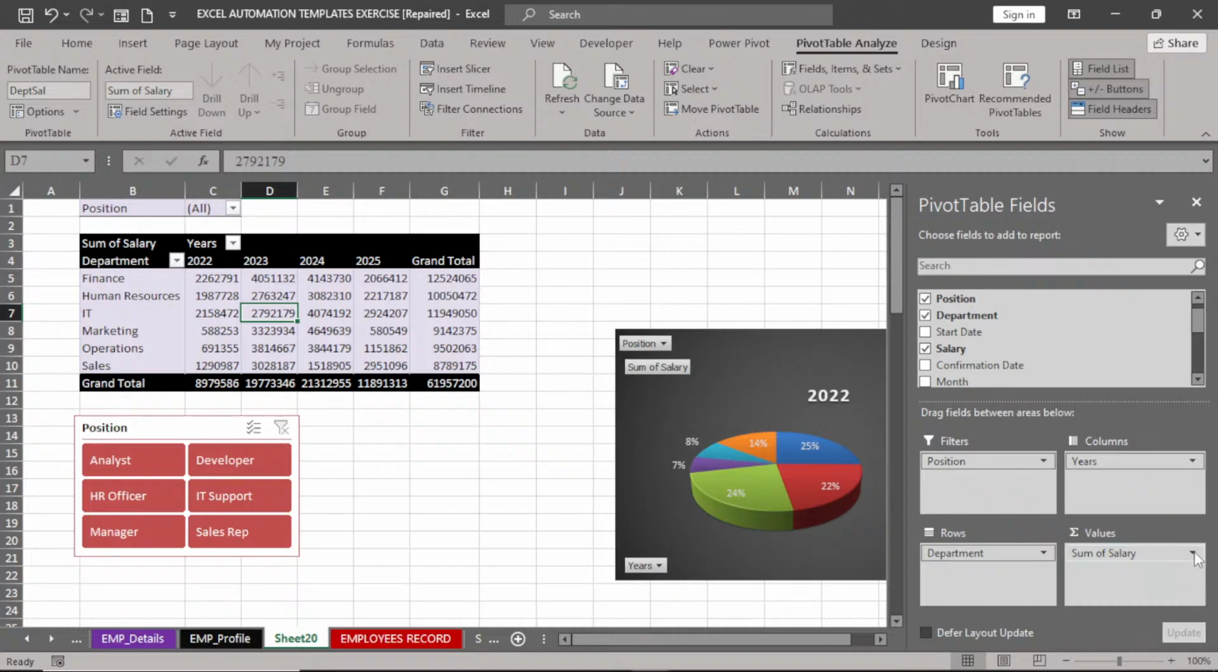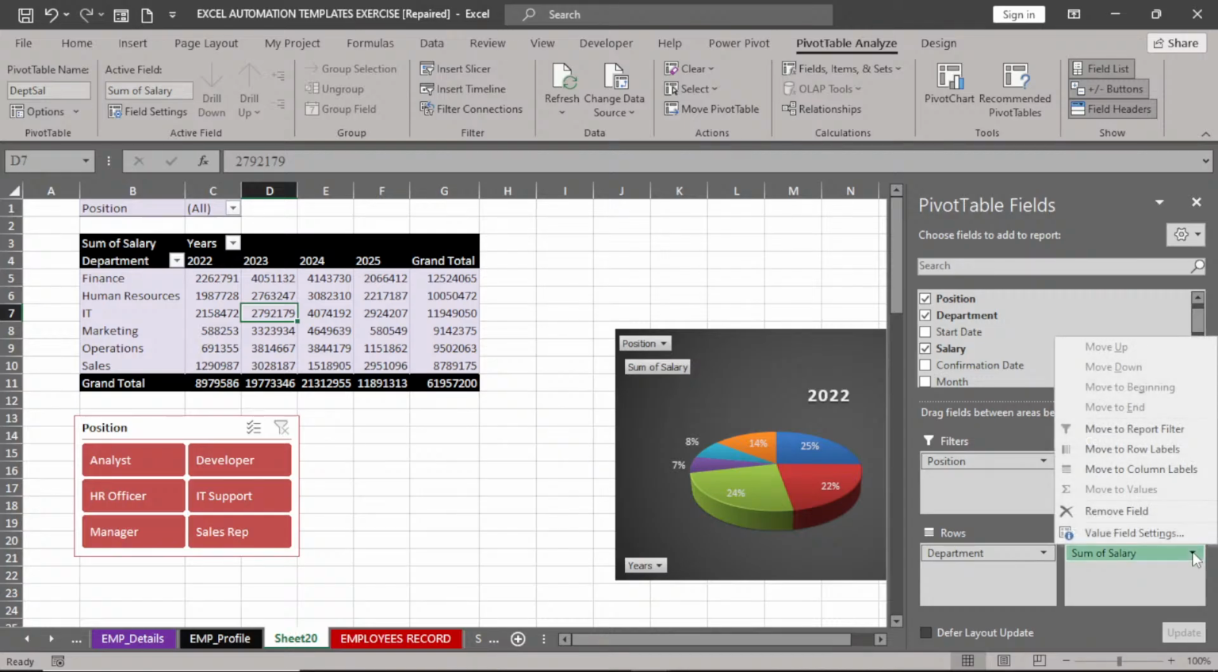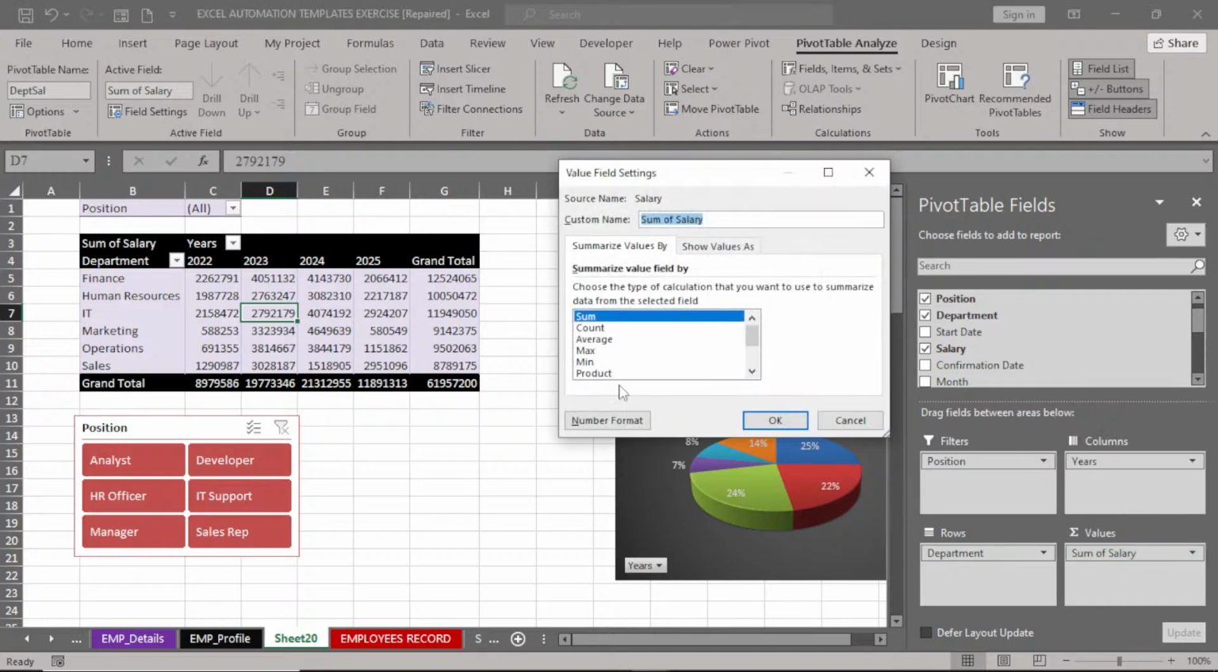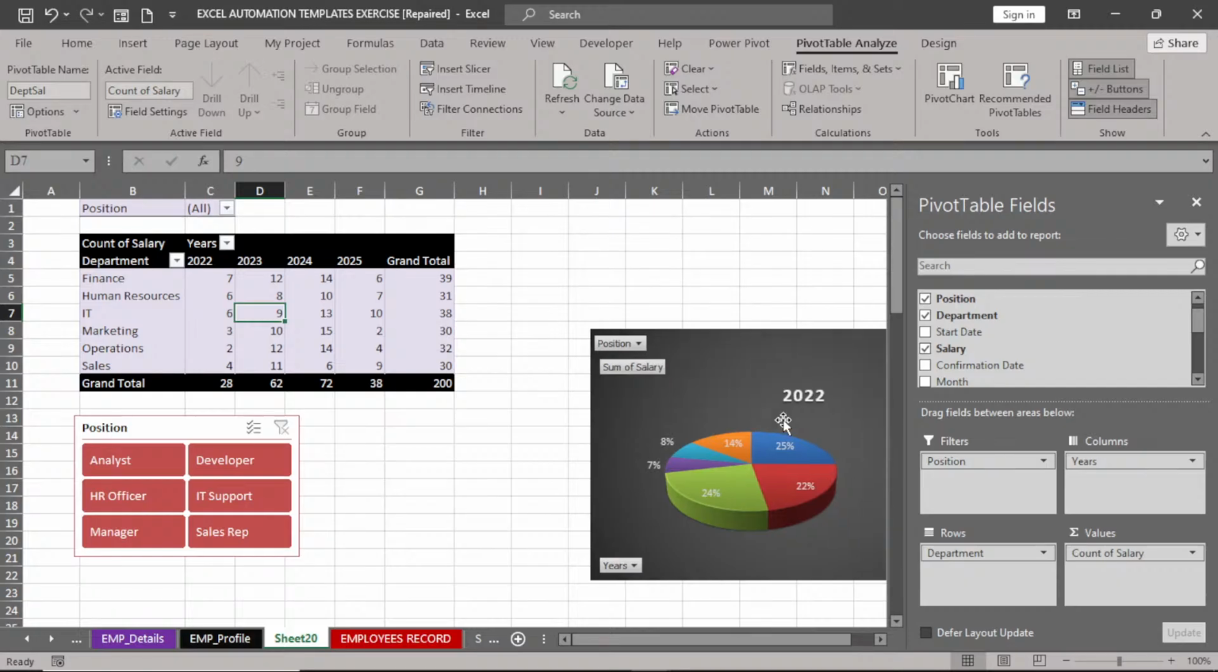You see this drop down arrow here. When you click on it, this pop-up menu will appear. You go to value field settings. Once that comes up, instead of selecting sum, you select count. Once you select count, you say okay, it shows you the count of the number of times we paid salary for employees, 2022 and what have you. It gives us the count.